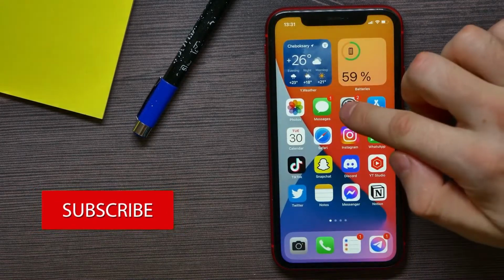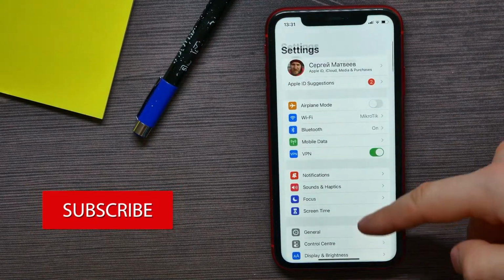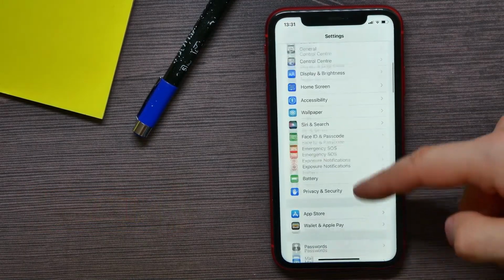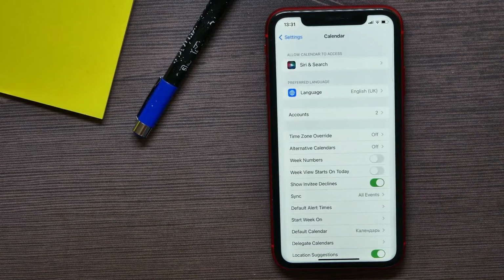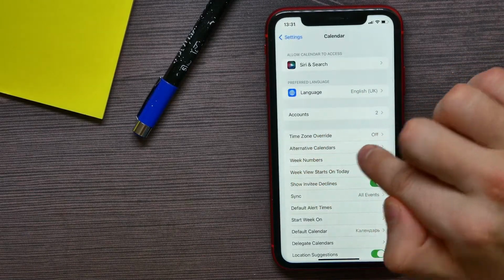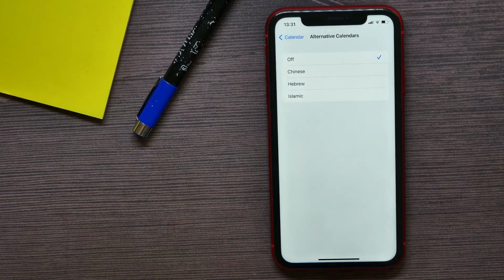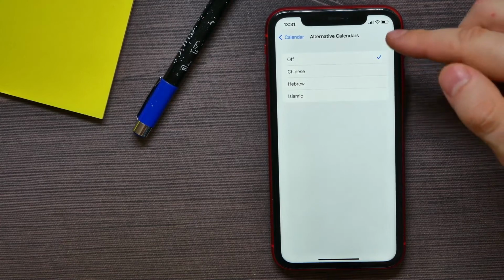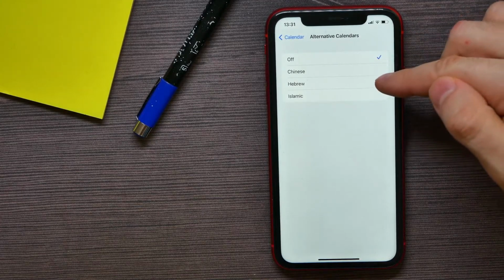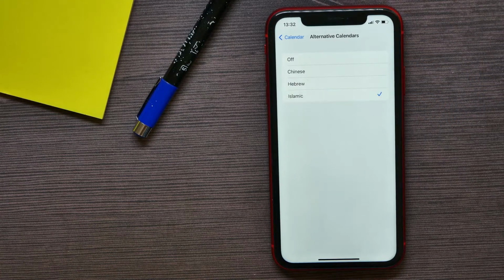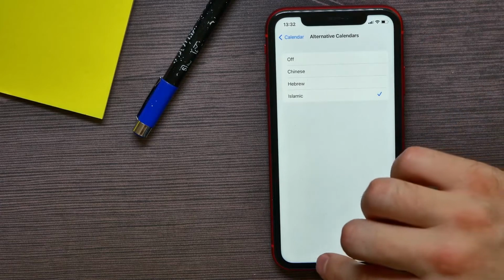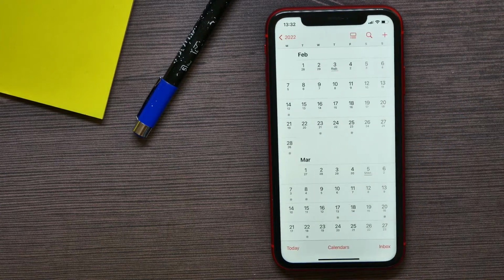And first, open up Settings and there scroll down for a bit until you find Calendar. Now there get into Alternative Calendars. And there you can switch between three different types of alternative calendars. It could be Chinese, Hebrew or Islamic. I'll select Islamic for that case, and now I can go back to my calendar app.